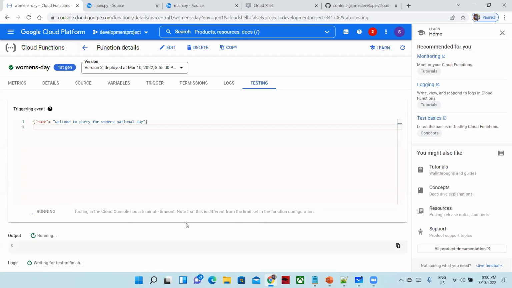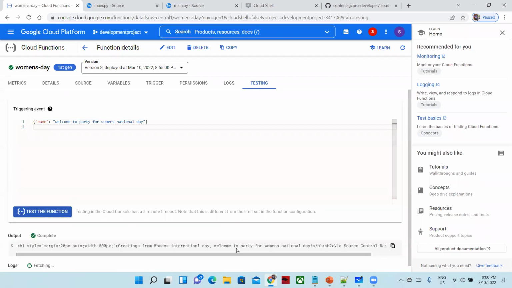Let's test my function. Yeah, my website is changing. See, whatever I mean, the welcome note is coming here. So I'm not sure about it as of now. Today night or tomorrow I will fix that. Tomorrow I will explain that because I don't want to waste your time.